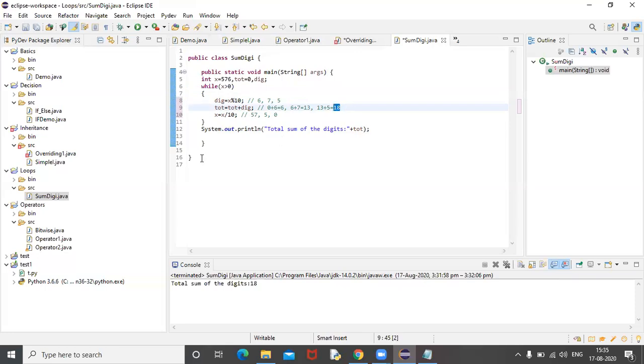This is the trick. Same thing, you try with a for loop. Please note that. You can practice with a for loop, the same application. That will be good.